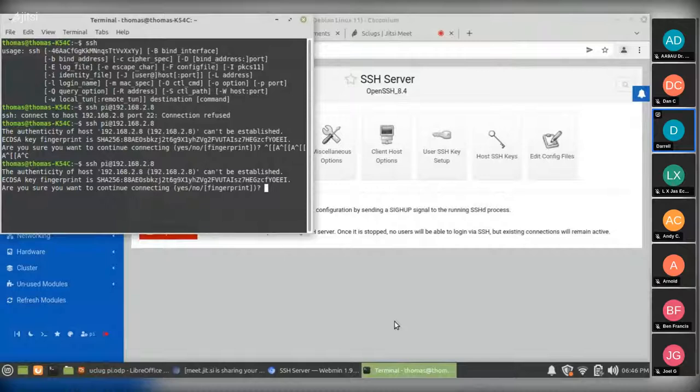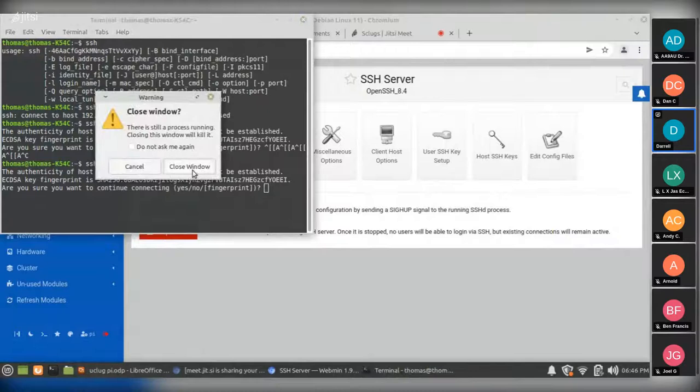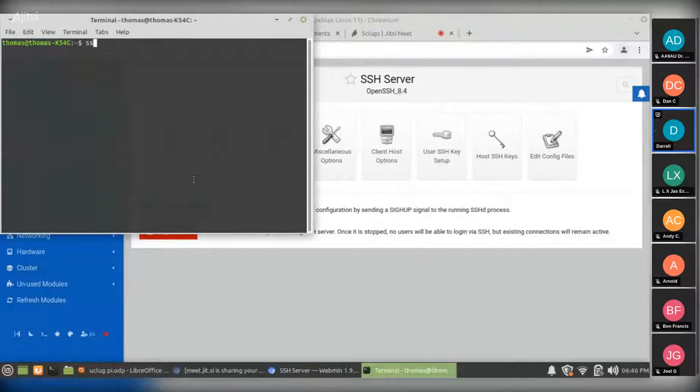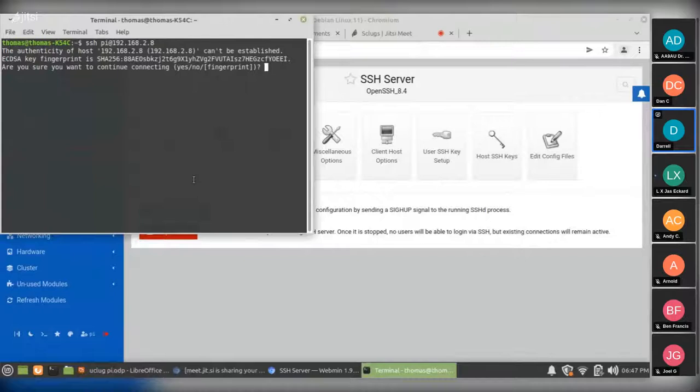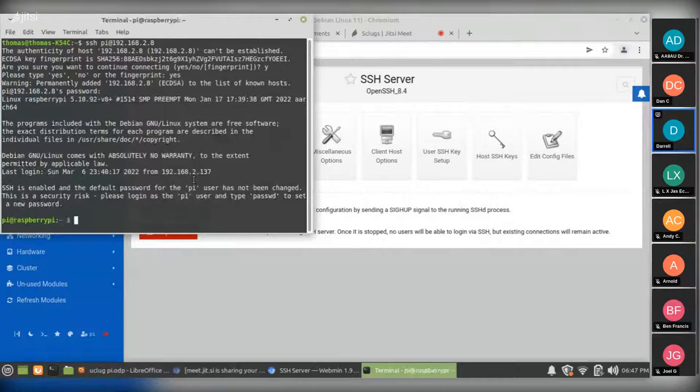Guess we won't do that. Anyway, let's see if I can get in again. No, that looks right. That's your first time connecting to it, right? Sure you want to continue? So you say yes. You have to type the whole word, YES. There you go. Actually, that's the first time I've seen that come up, and I've done this a thousand times. Now you're in.